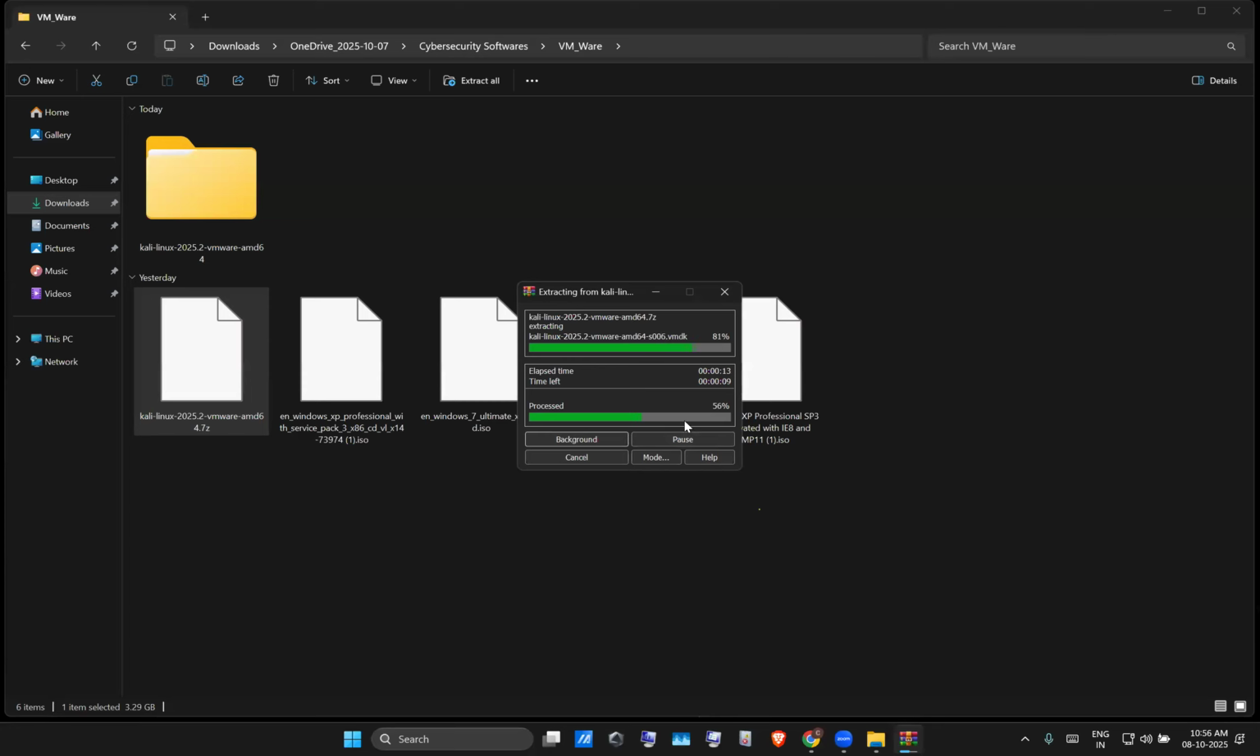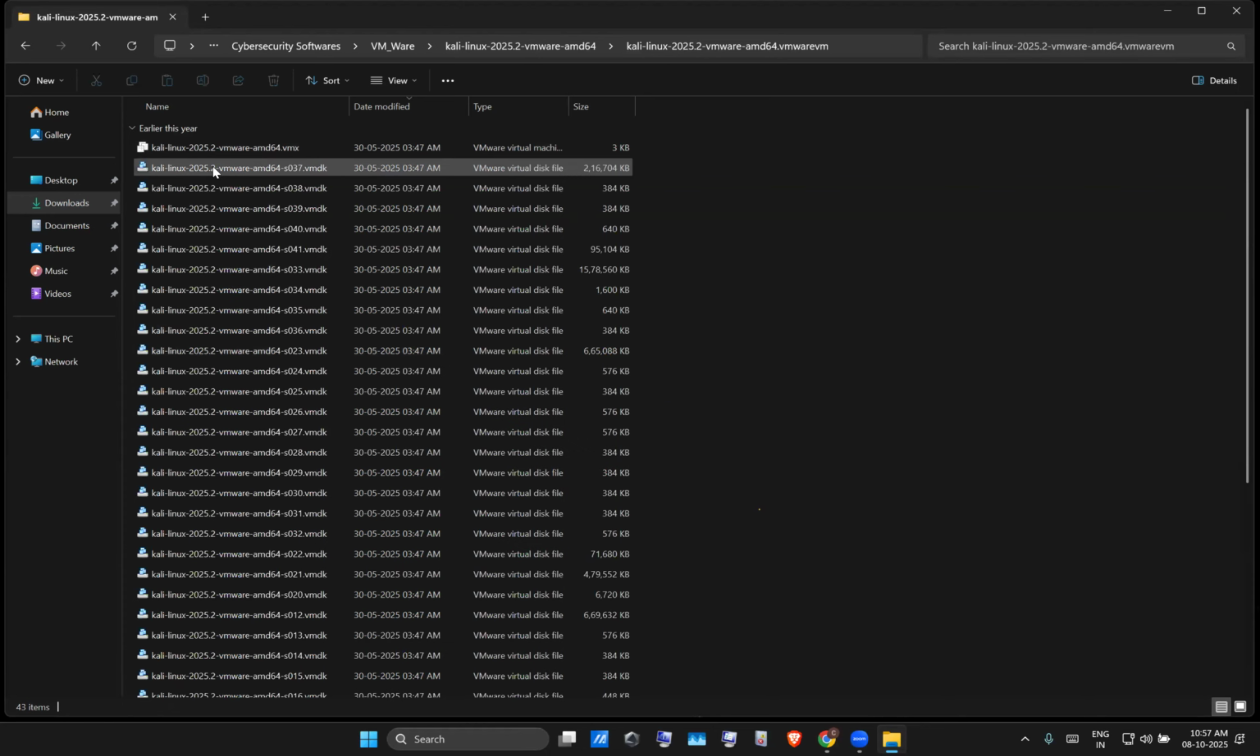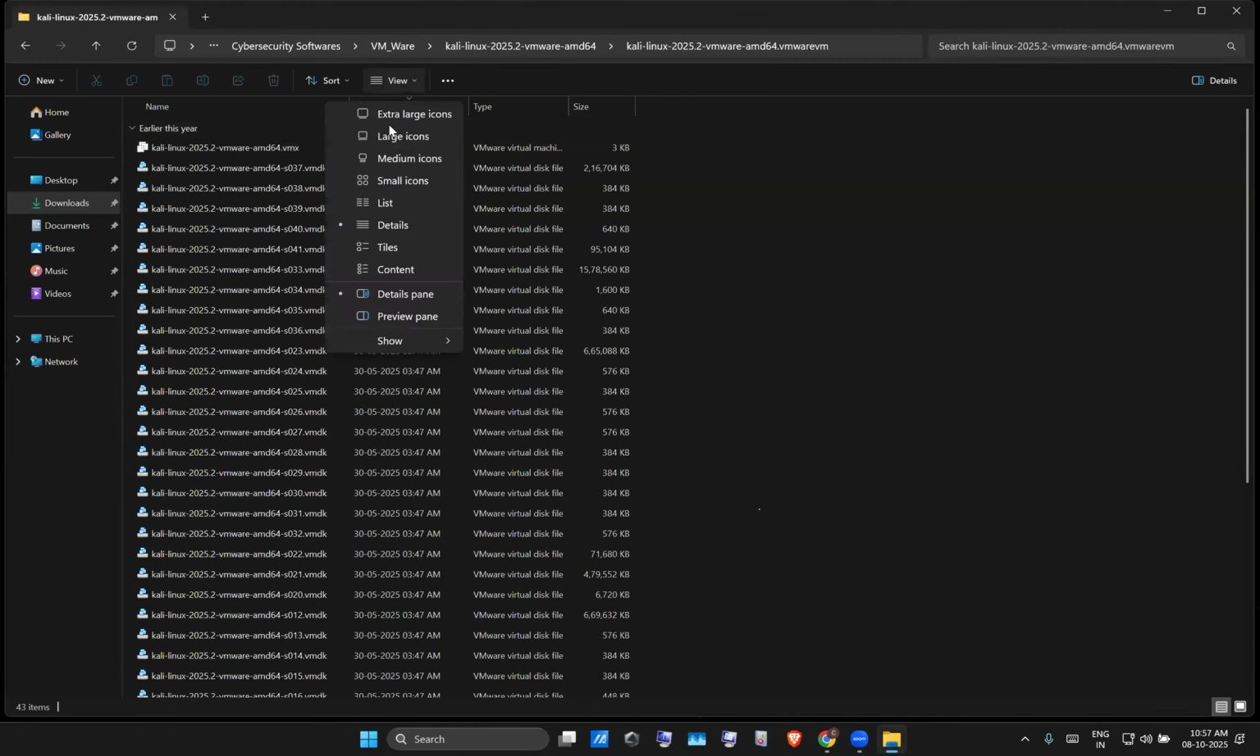It is extracting right now. After getting extracted, you have to go inside this extracted folder. Inside this, you are going to find a file known as .vmx. If you're not finding the extensions, you have to click on view, show file name extensions.